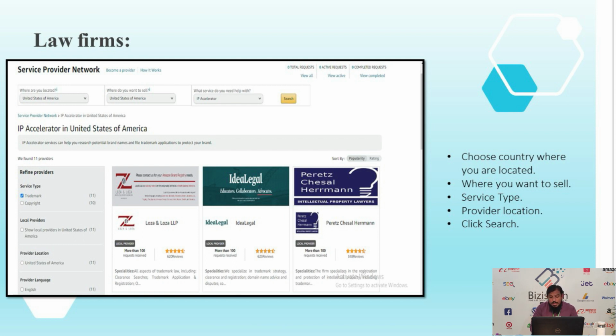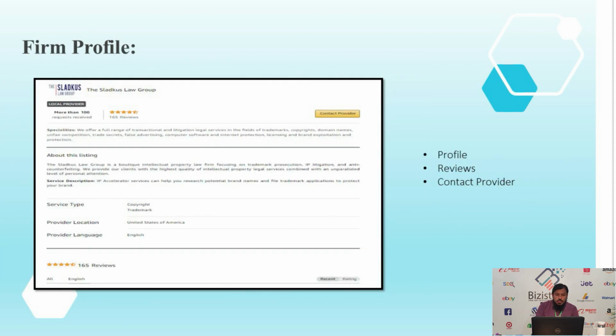Then you will see which lawyer you will use to register a trademark. There are different service providers listed here. After checking their profiles, reviews and other data, you have to select one lawyer with whom you move on to register a trademark. If you click on any service provider, you will go to his profile page. You can see reviews and read them from the bottom as well.